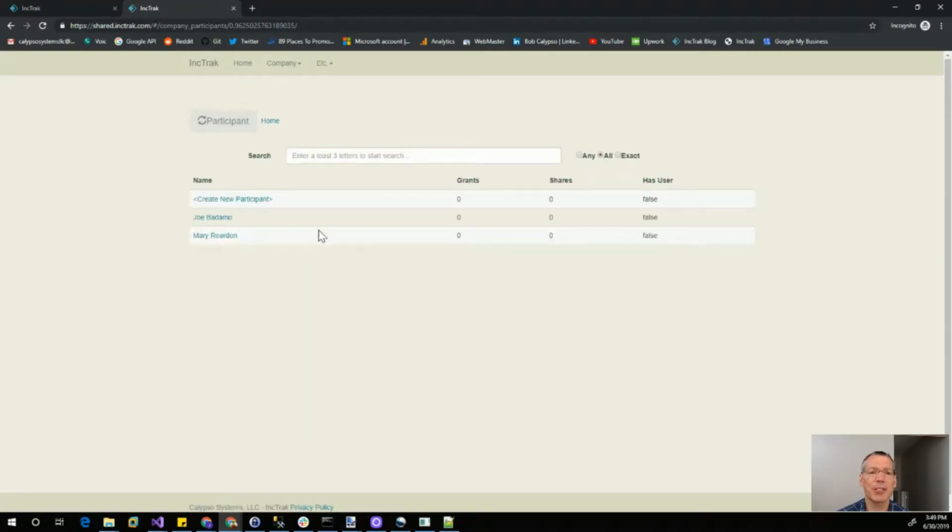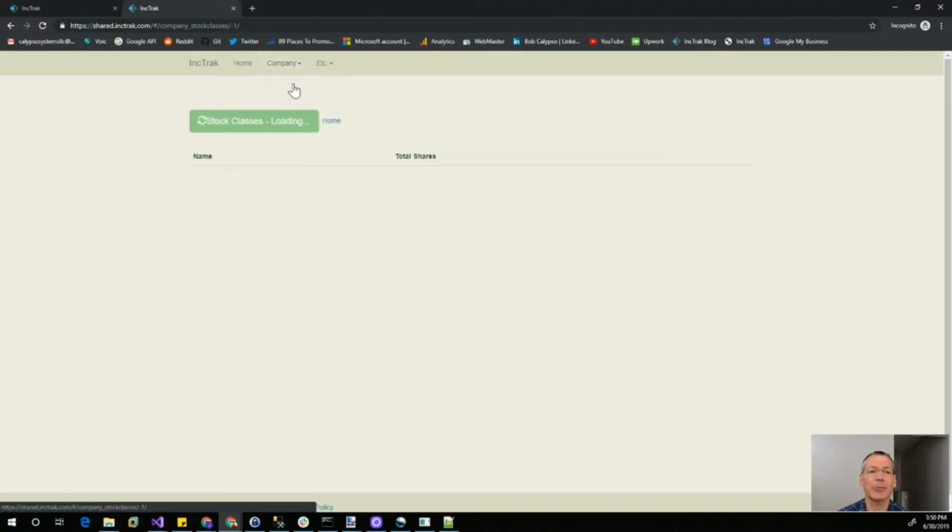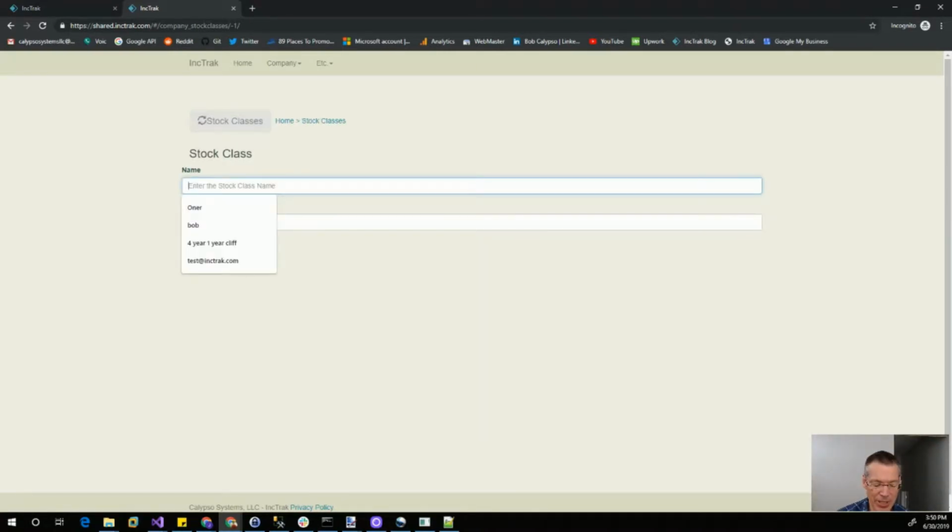So now I have two participants in the system. If you have many participants in the system, you can use the search bar to search for particular participants. As you can see, I can search for Mary simply by starting to type her last name. I will now go to the company section and create a new stock class. I'll create a stock class called Preferred Shared, and make 100,000 shares available to the company.